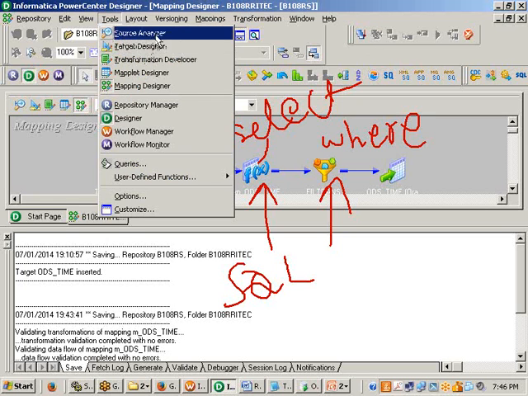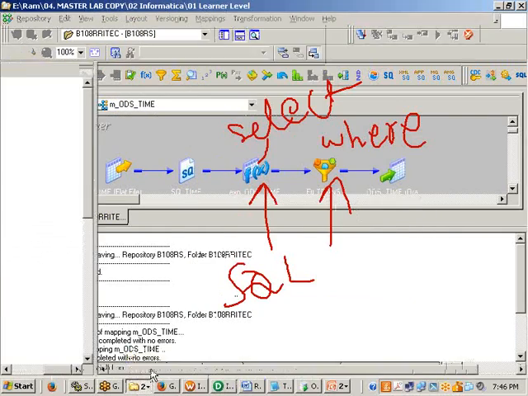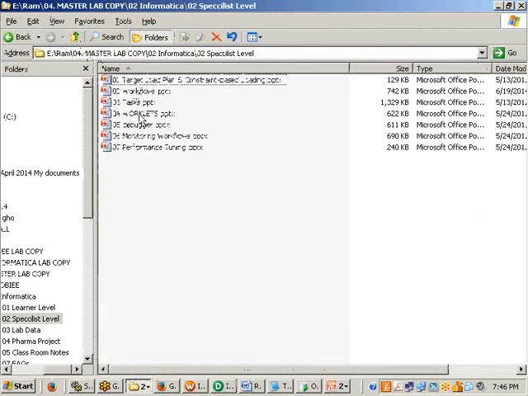If you go and see here, I have the debugger option. There you can start the debugger and come to understand how the records are flowing. This debugger I am going to cover in the specialist level. We are going to cover it there, where you can debug the records and see how the flow is happening. Am I clear? Right.